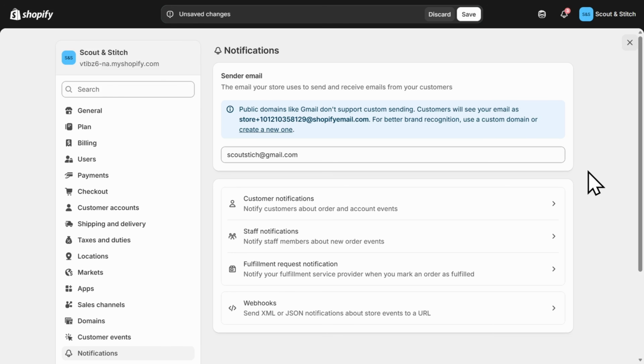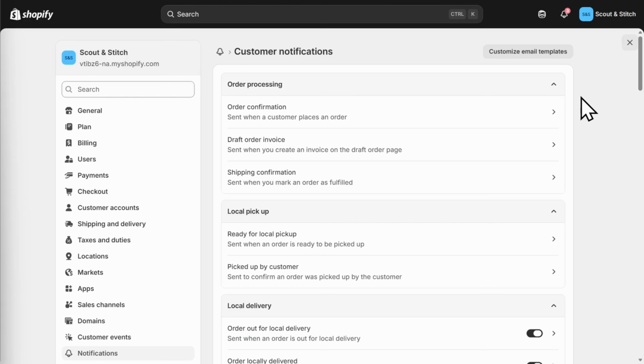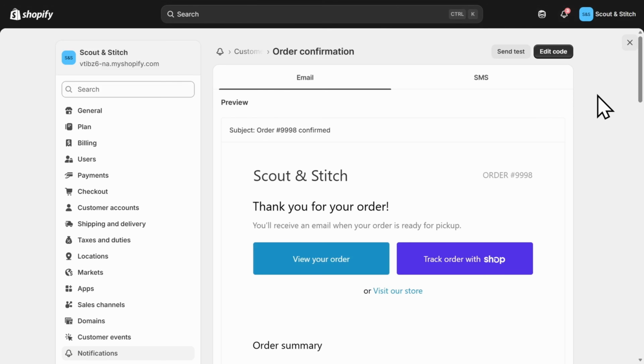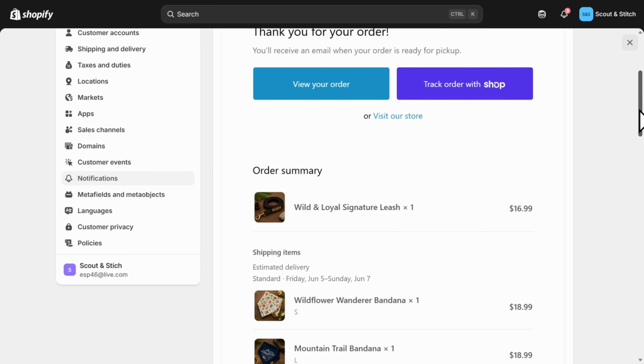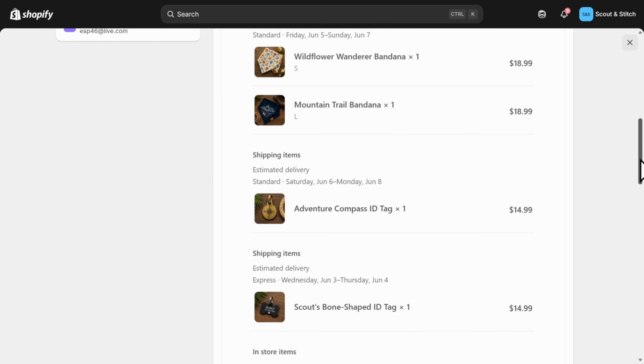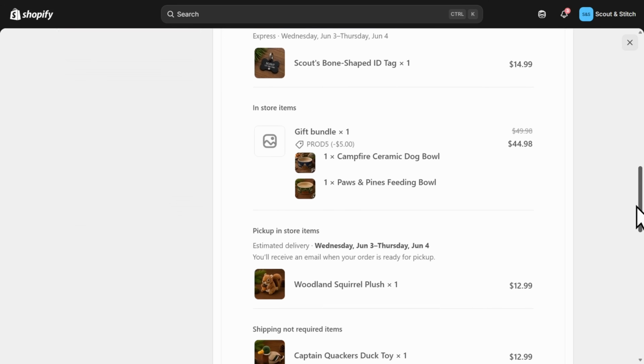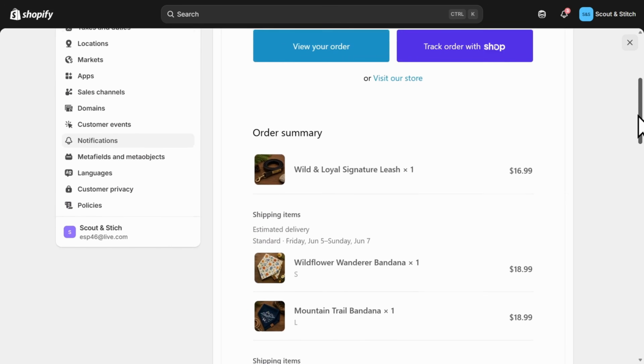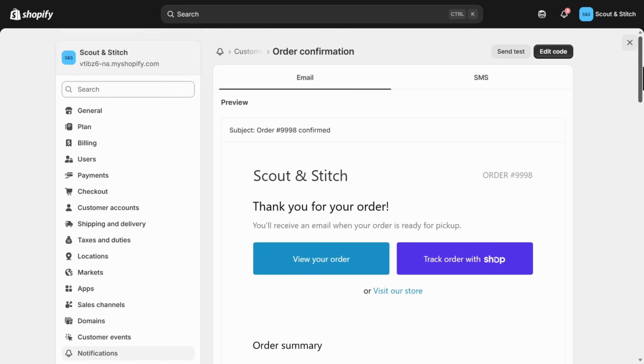Now, let's talk about the types of emails that customers are going to get. Let's click into Customer Notifications. You can customize all of these email templates, but let's take a look at what the default is for order confirmation. Here's the preview of what the default order confirmation email will look like when a customer places an order on your site. If this all looks good to you, then don't worry about customizing the emails. But again, if you want to create any sort of customization, you can do that on the previous screen.